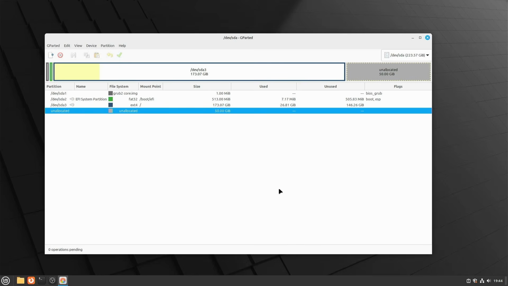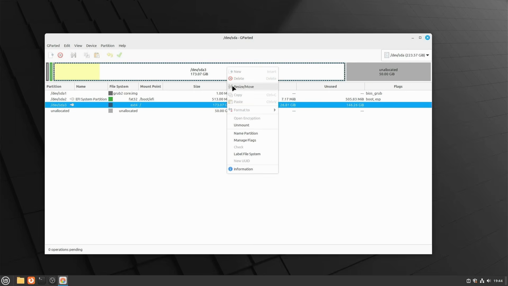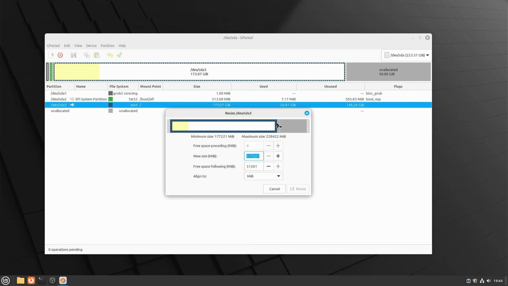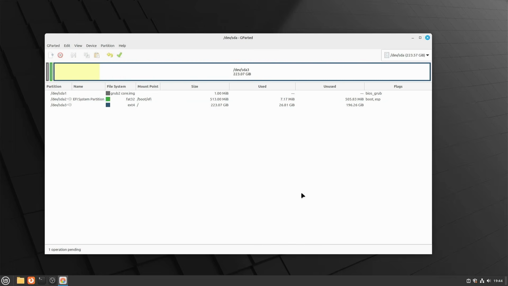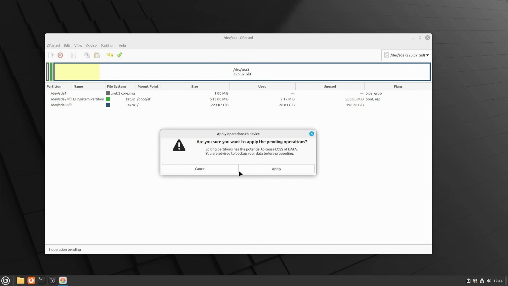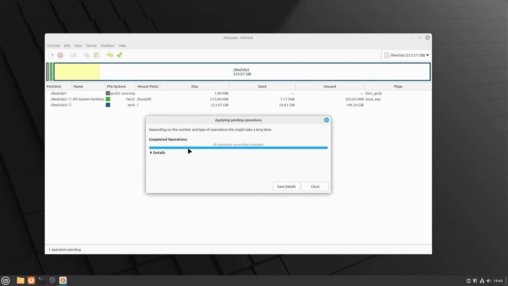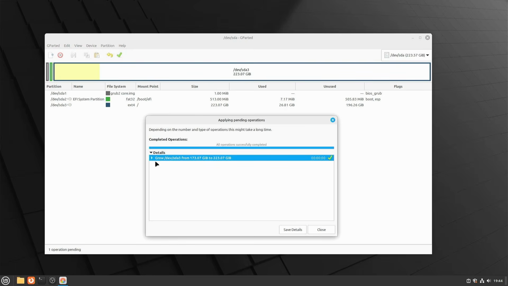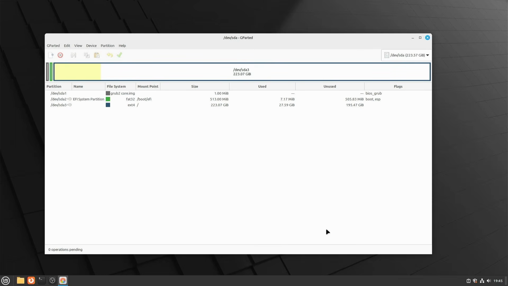But now for an example where you want to extend the root file system and there is unallocated free space available. Extending a locked file system can actually be done, and it is allowed while Linux is running. Right click, resize and move, extend the slider all the way and click resize. Apply the changes by clicking the green check mark and it's already done. The partition size has grown from 173.07 GB to 223.07 GB.